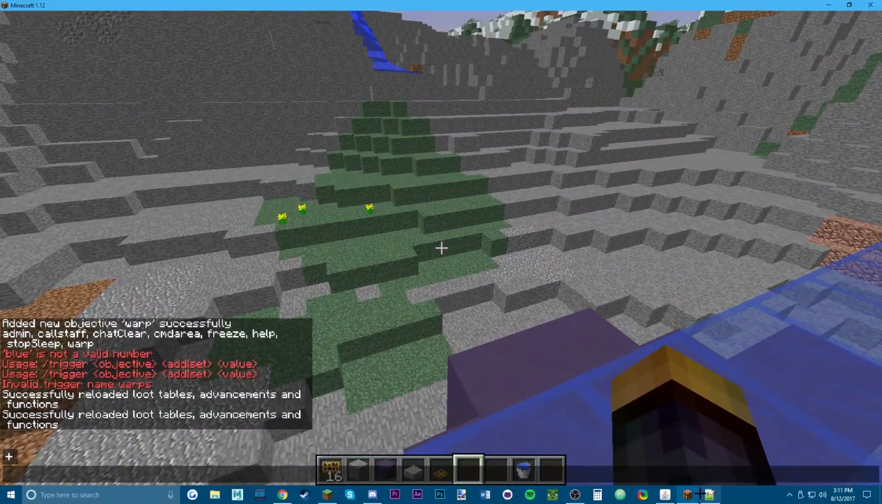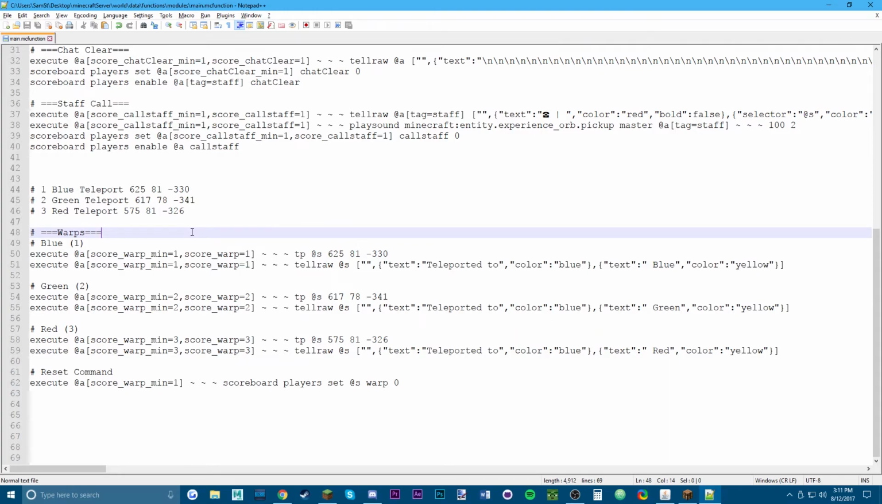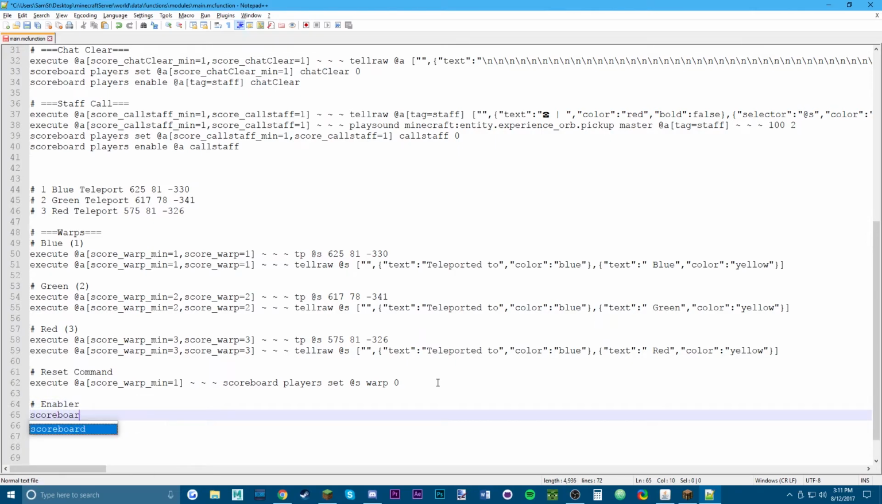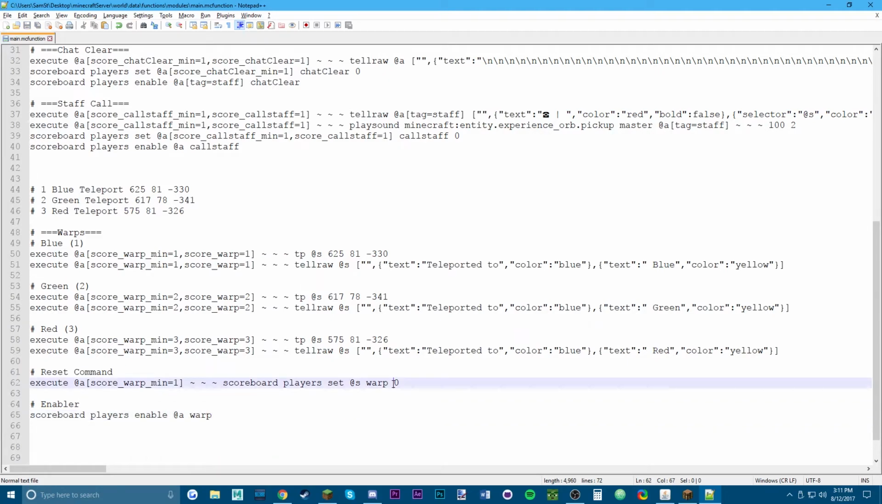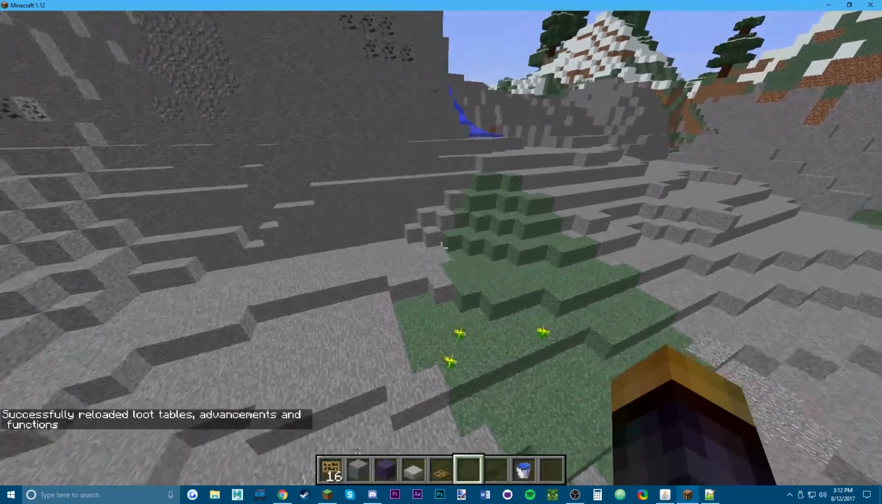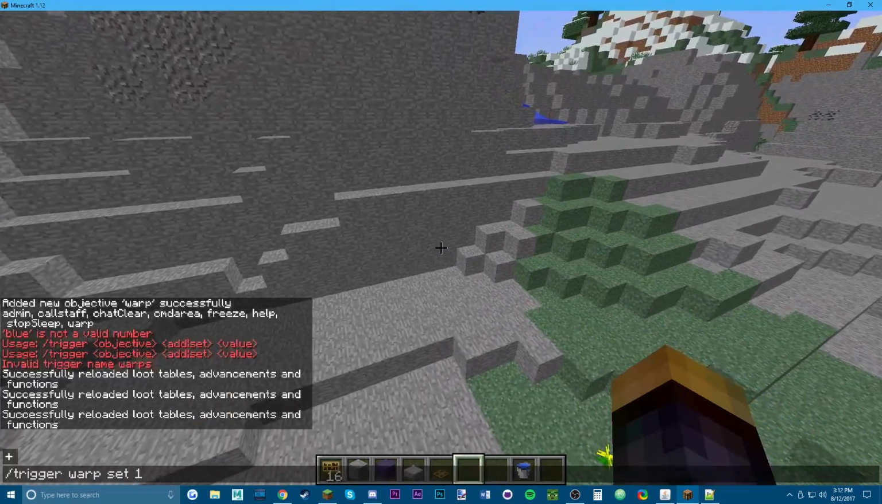Oops, I keep forgetting. Always enable your trigger. So we need to enable this for everyone. So we're gonna do scoreboard players enable @a warps. That allows everyone to use it. Otherwise, it would say invalid objective. Now reload again, and then /trigger warps set 1.